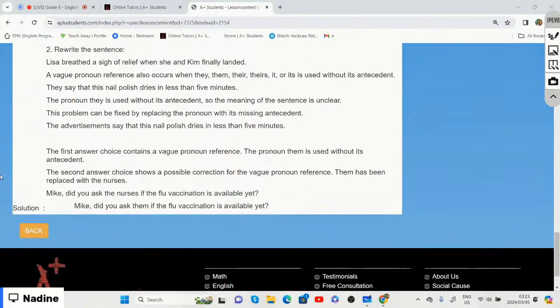So basically, they're saying the first answer choice contains a vague pronoun reference, which means that the pronoun them is used without its antecedent. And in the second choice, the answer shows a possible correction for the vague pronoun reference. Them has been replaced with nurses, like I did earlier. So instead of saying, Mike, did you ask them if the flu vaccination is available yet? We replace it by saying, Mike, did you ask the nurses if the flu vaccination is available yet?